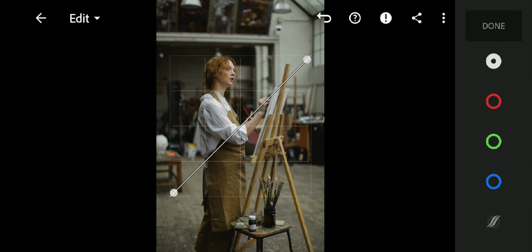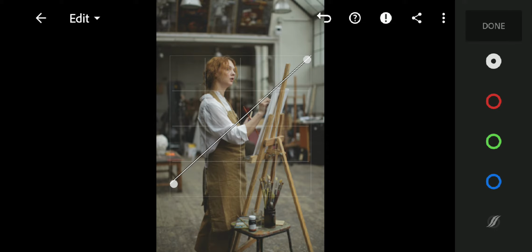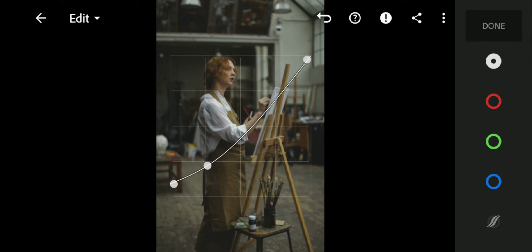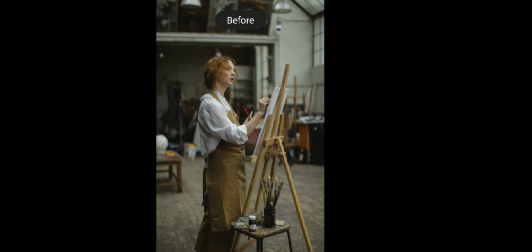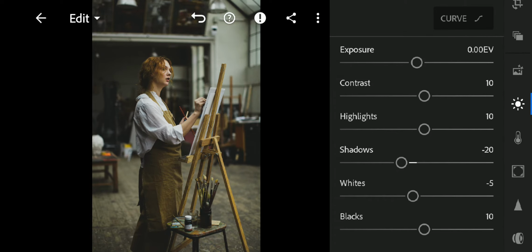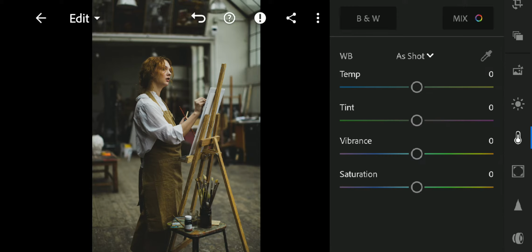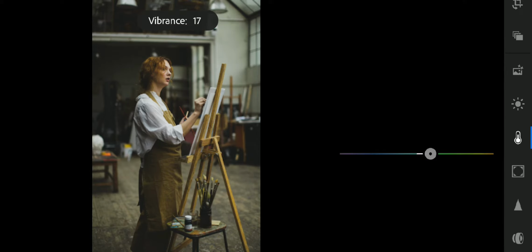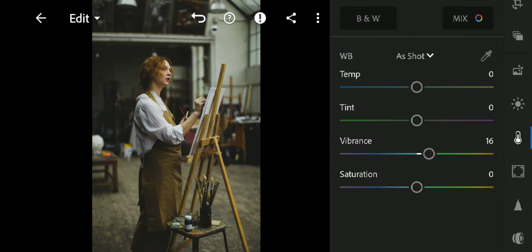Now go to curve and follow the following steps. Next go to color. +15 for vibrance. -30 for saturation.